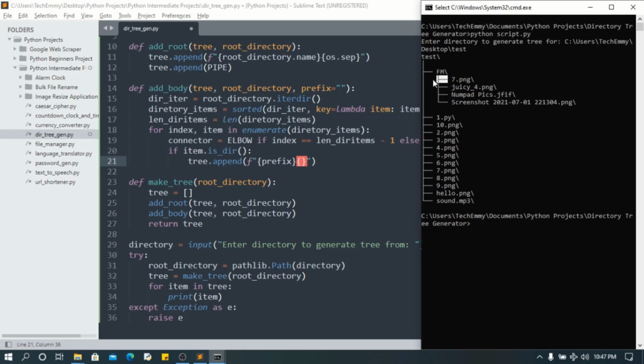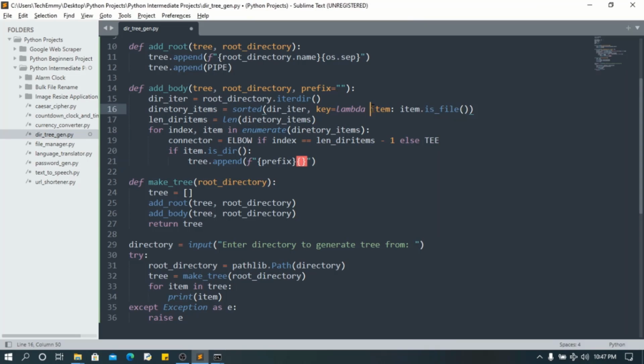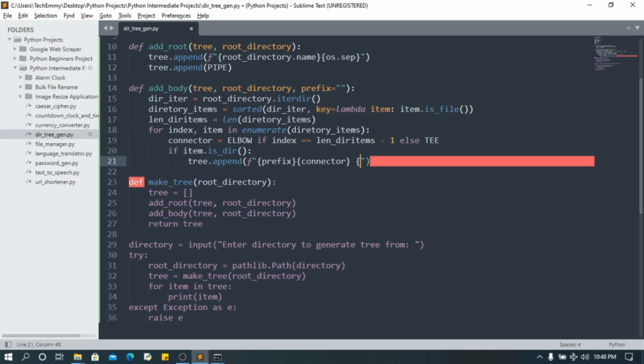This is the connector and this is the prefix, but in this case our prefix is always going to be an empty string when we are in the root directory. So we have the prefix, then the connector. When we enter a new folder, we want to make sure our prefix is something else. For now our prefix is an empty string, so it doesn't show. It's only our connector that is going to be showing. So we're going to do connector, then a space, and then the name of the file, which is item.name.